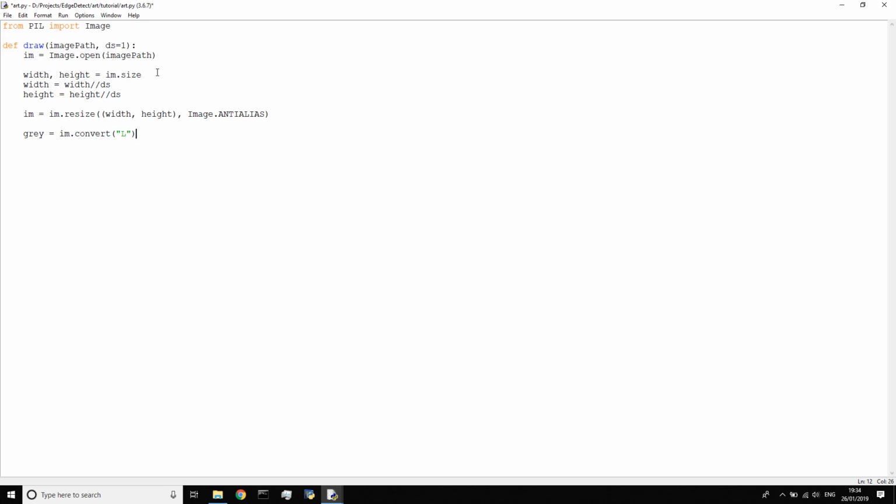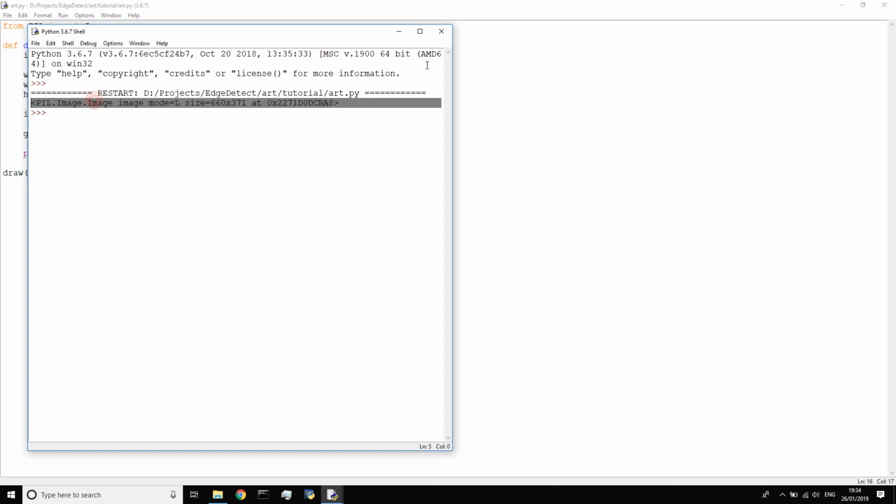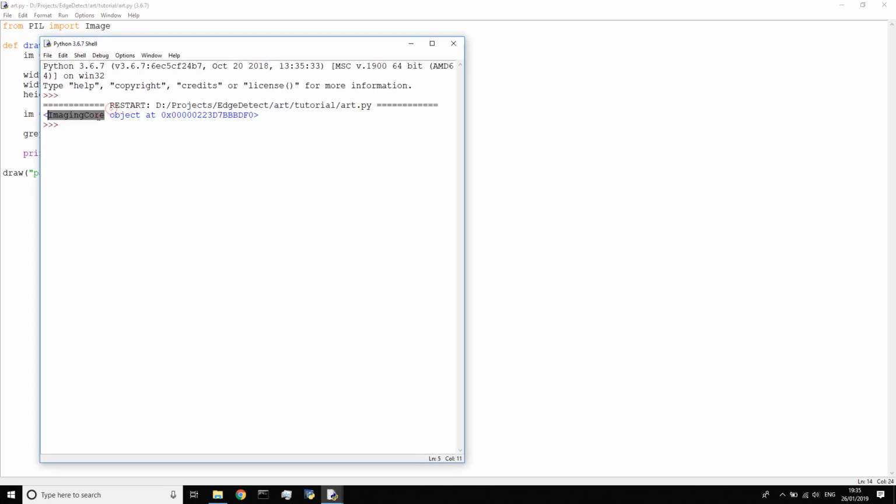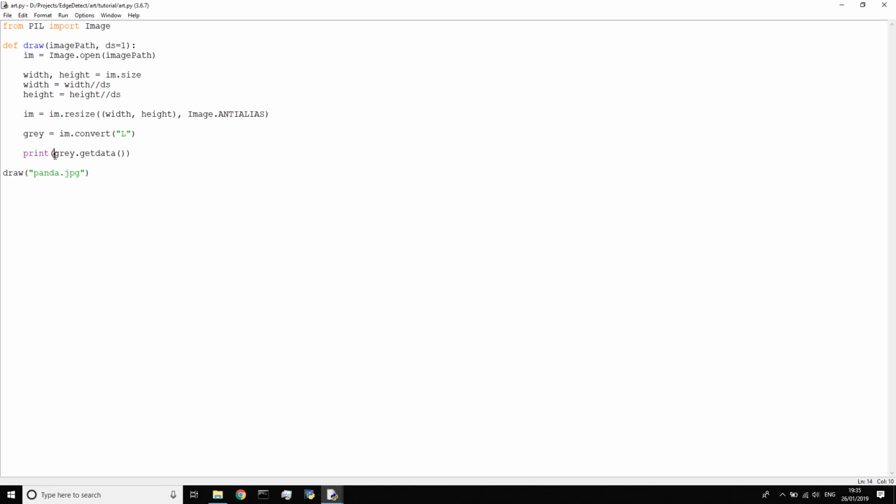So now if we print this out, we can see what we've got, and if we call this method with a reference to the panda.jpg file, what we've got is an image object, a PIL image object. So what we need is to get that image object and turn it into some pixel data. And the way we do that is we use the getdata function. If we run the getdata function, what that gives us is an ImagingCore object, and that's not very helpful, but luckily we can convert that directly to a list.